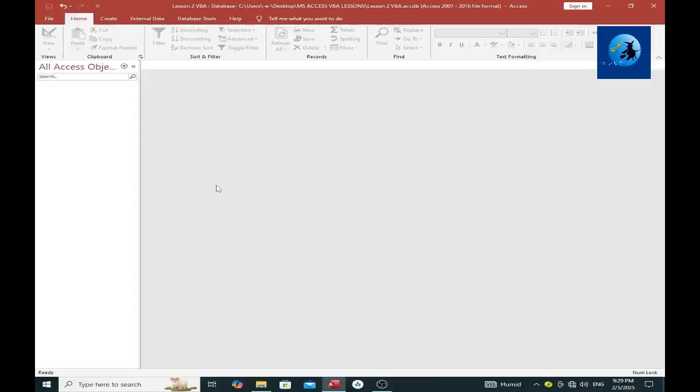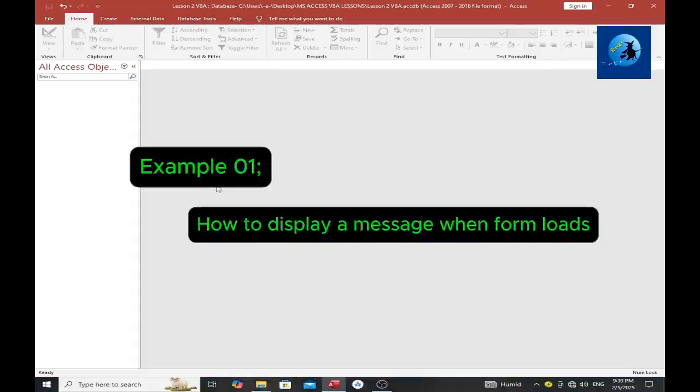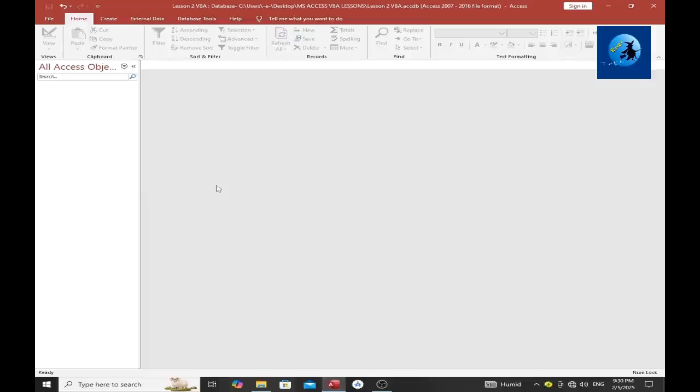So this is our first practical example. Here I am going to explain how to display a message when the form loads. I use VBA coding to do this. Let's create a form that displays a welcome message when it loads.